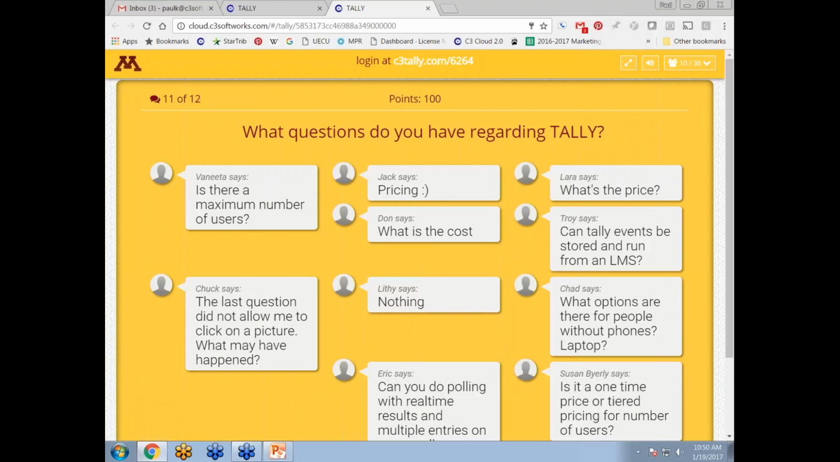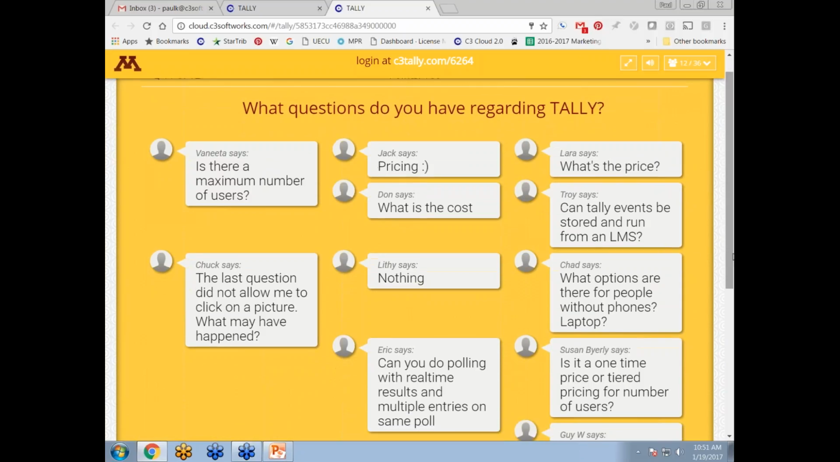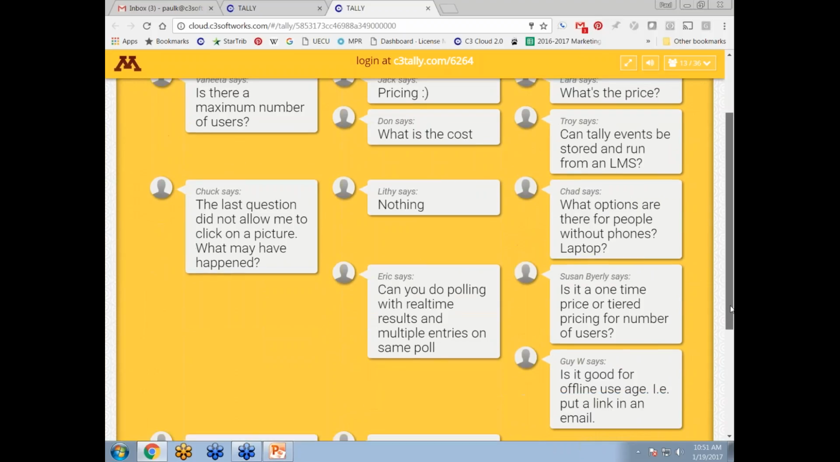Can Tally events be stored and run from an LMS? Yes, you can track your scores to a learning management system. Absolutely. All of our software tools have a SCORM setting to it. If you have more questions about that, I'll provide my email address, and you can call or email me. What options are there for people without phones? Yeah, a laptop is probably going to be your next step. You can use just a tab in your browser, and that'll be basically your way to answer a question. Is it one-time price or tiered? Some more pricing questions. I'll get into that.